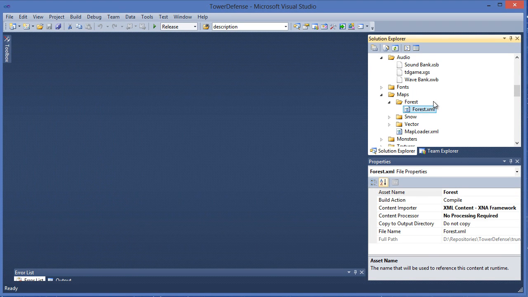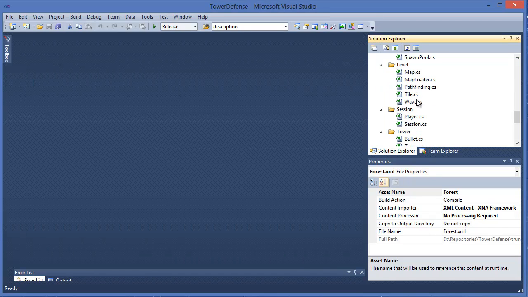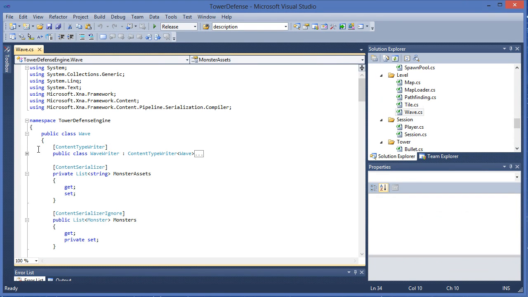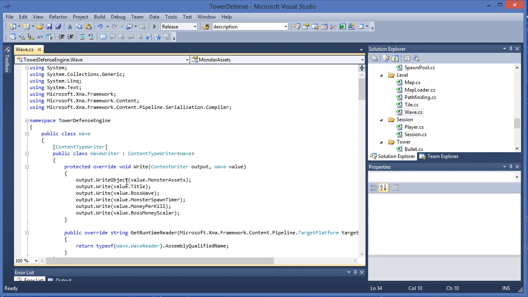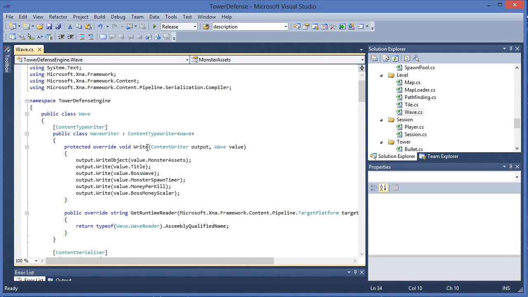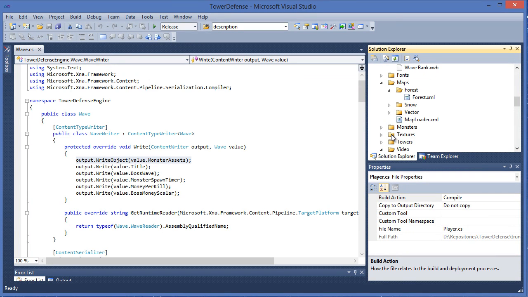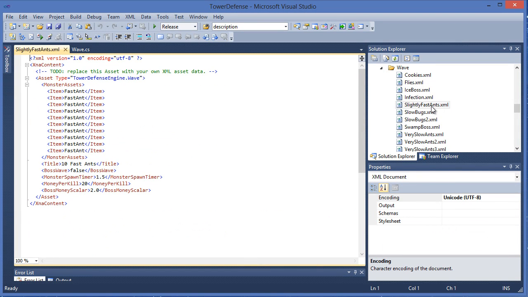Now close that. So now let's look at a wave. So it's part of the level wave. So I'm going to look at the writer again, and this is a shorter XML. We write the monster assets first. So let's load a wave. Let's get one of the wave XML files. Let's look at slightly fast ants.